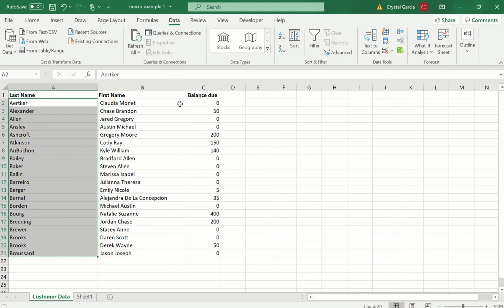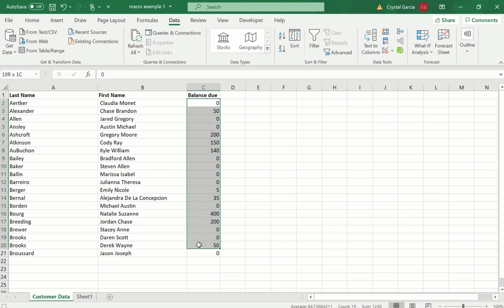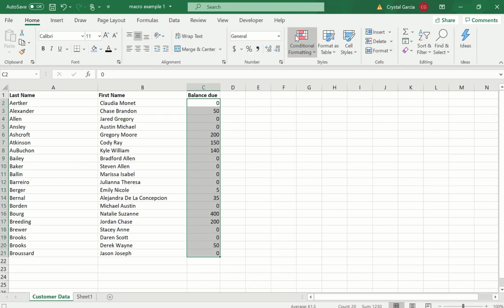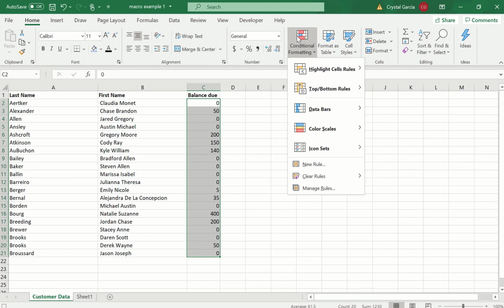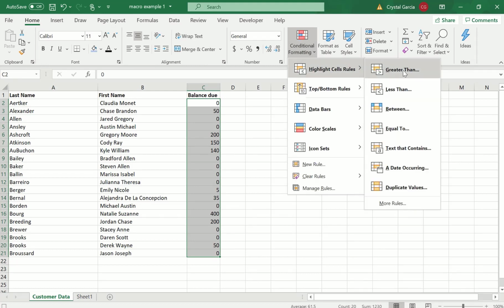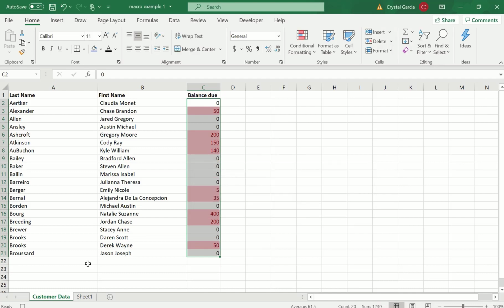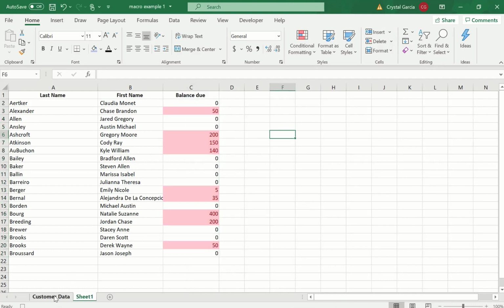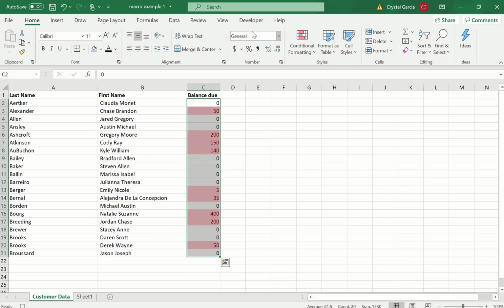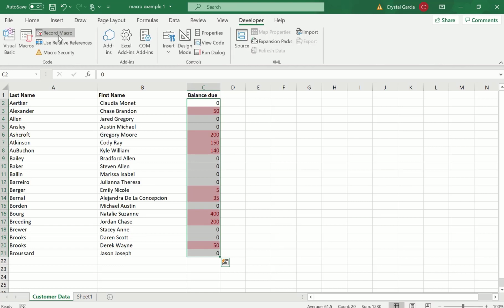So now we're going to highlight all of these balance due. Go to Home, select Conditional Formatting, highlight the cells rules, and click on Greater Than. We're going to put 0 because it will show anyone that has a balance due. Hit OK. Now, as you can see, they look the same, and we can hit Stop Recording.